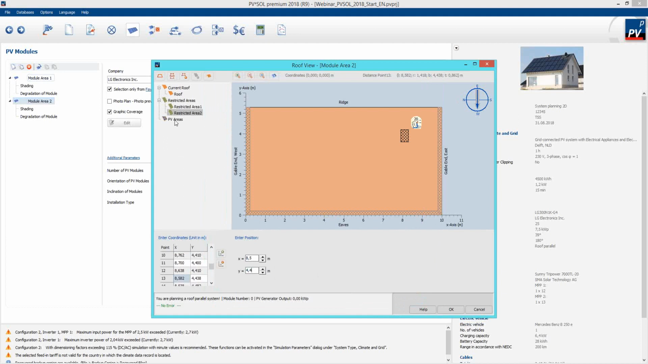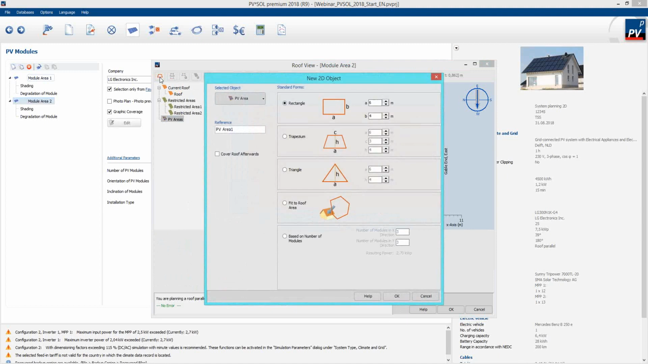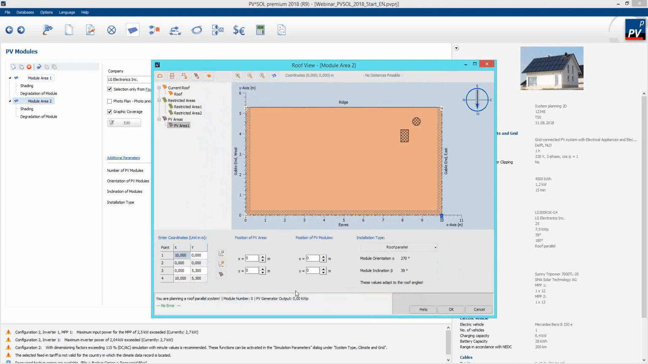And now we have to change to PV area. And again, I have to click the small triangle icon here on the upper left-hand side. And yeah, we have a rectangular standard form, and it would be possible to select again a rectangular form for the PV area. But the easiest way is if you select fit to roof area. Then you don't have to do that much. And yeah, here you are able to define again the installation type.